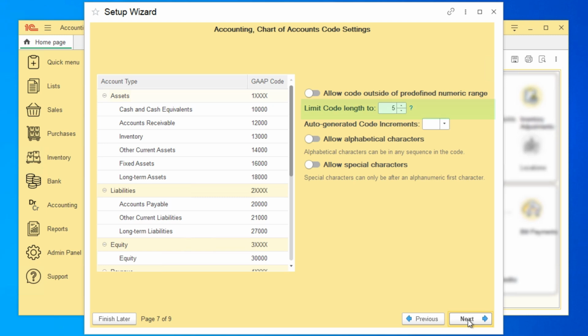Choose the length of the account number. If you are going to use the default AccountingSuite chart of accounts, number of digits should be 5 or higher. Auto-generated codes of 10 means the auto-generated number will be higher than the previous one by 10. For example, if you create an account in the group 14000, the auto-generated number offered will be 14,010. You can allow for alphabetical and special characters in the numbers of accounts. The default AccountingSuite chart of accounts does not use them.